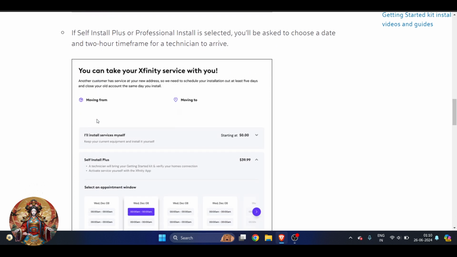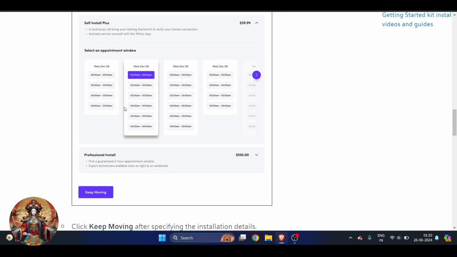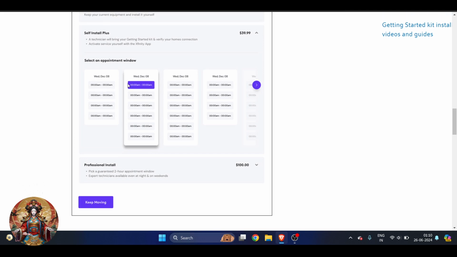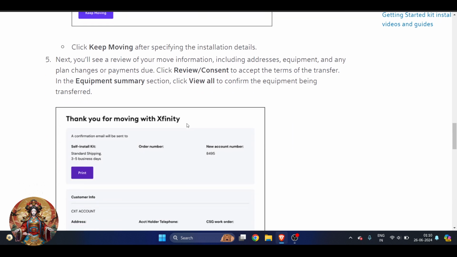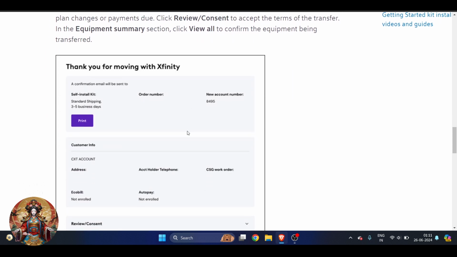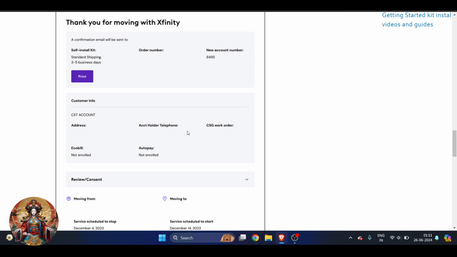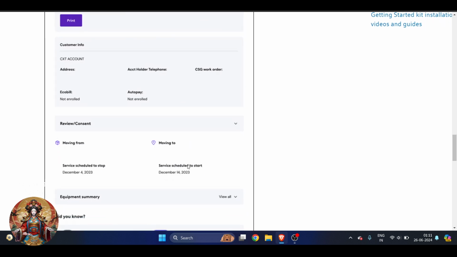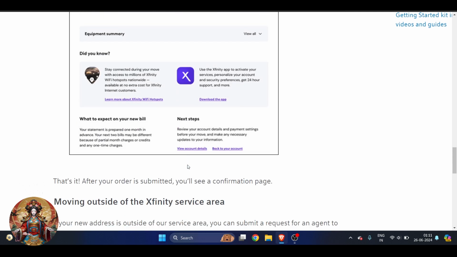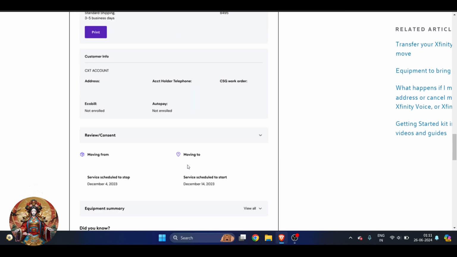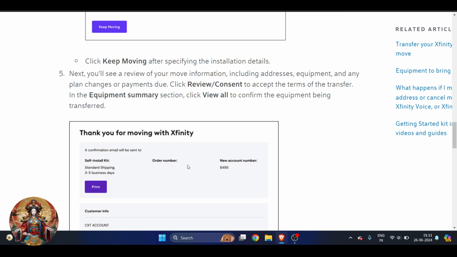If you choose self install plus professional, you can check this out. They give you some different information that is very important to know about, and then there is a thank you for moving with Xfinity. After that, they will verify everything, and you can do it by yourself and it's done. In just a few minutes or hours they will contact you, and after that it will be done.